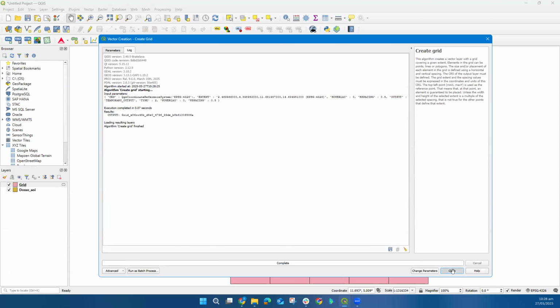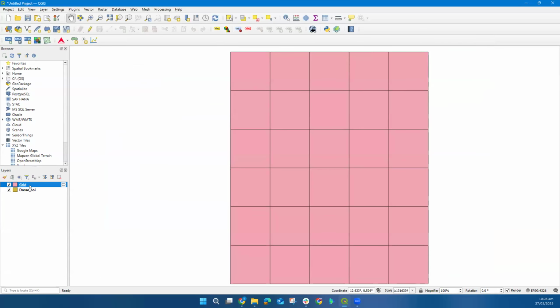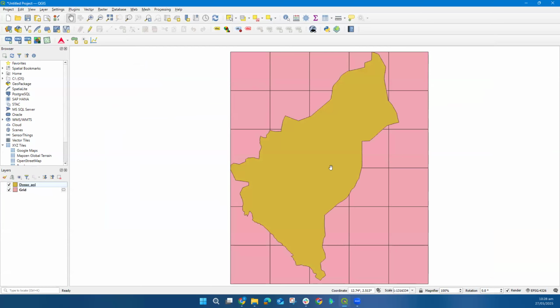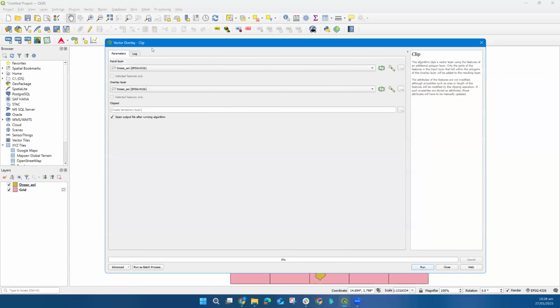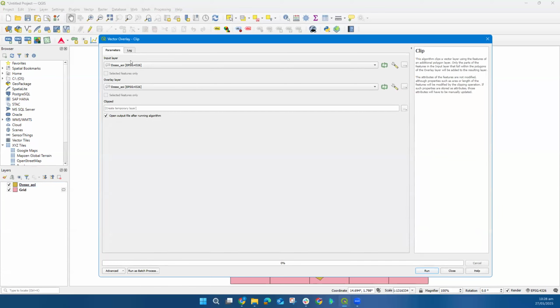Once you click on run, you see that the grid will be generated for you. But you see that the grid is quite bigger and our area of interest is within the grid. So how do we make sure that we are able to just clip the grid to our area of interest? You will come to the vector, you click on the vector, then you come to geoprocessing. Then under geoprocessing tools, you choose clip.